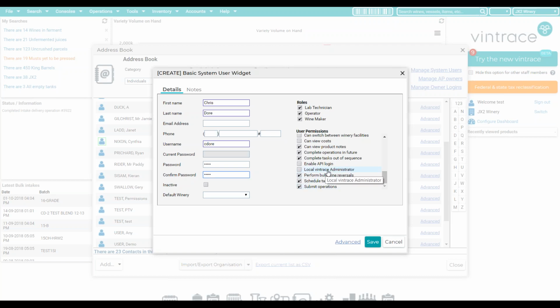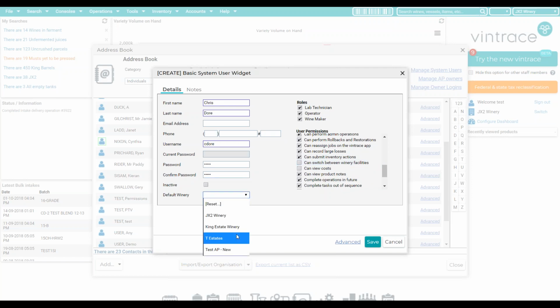We've got the local administrator option, so that's the one you'll need to actually make the changes for users. So that's sort of the power user one. But we've got other things like viewing costs. If you're a multi-winery facility, whether they can access one or more of those different wineries. If you leave that blank, they'll be restricted just to the one, and you can actually select here to say, I just want this person to only look at that winery because that's where they work. They don't need to see everybody else's information.